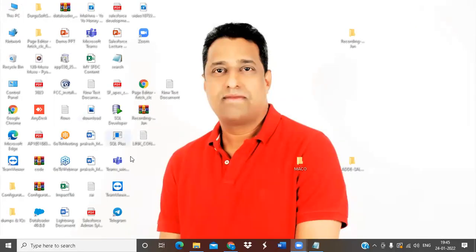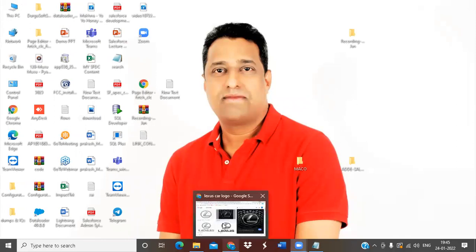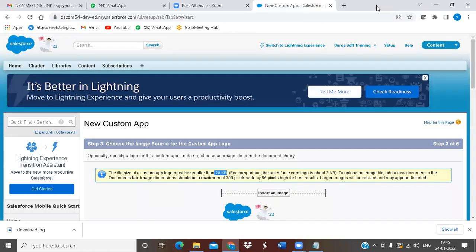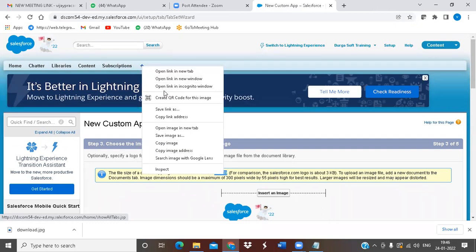So I want to place this logo. What do I have to do? Look at this. I already downloaded this logo and placed it on the desktop. Now, everybody please look at the screen. Beside the subscriptions tab, here we can see a plus symbol. Click on the right mouse button, and click on open link in a new tab.